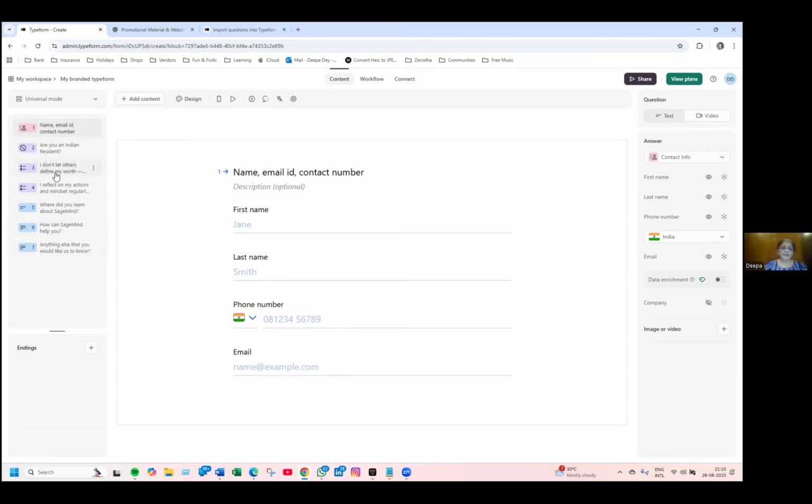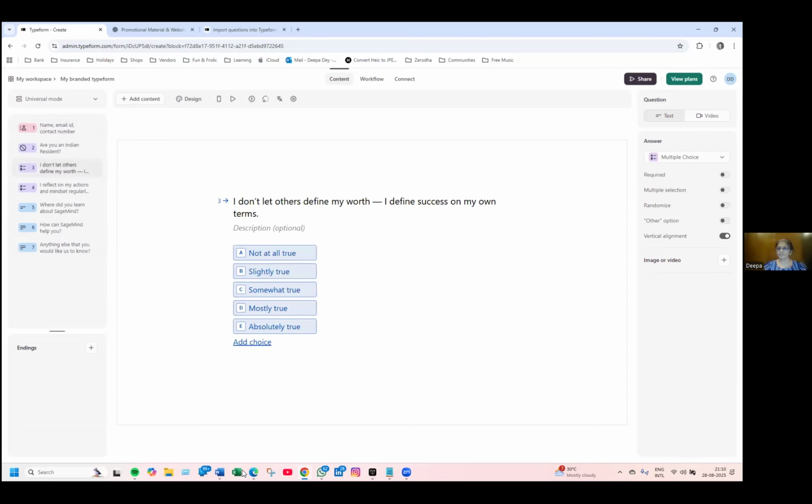Okay. Now, since this is a multiple choice question, let's go here. I don't let others define my worth. I define success on my own terms. Fair enough? This is a typical assessment question that we as coaches do have. And so we will have a whole list of questions like this. Typically, 10 to 12 questions is what you should have in an assessment form, apart from your contact info and the other details, which you may want to keep or may not want to keep, just to avoid overwhelm of the client.